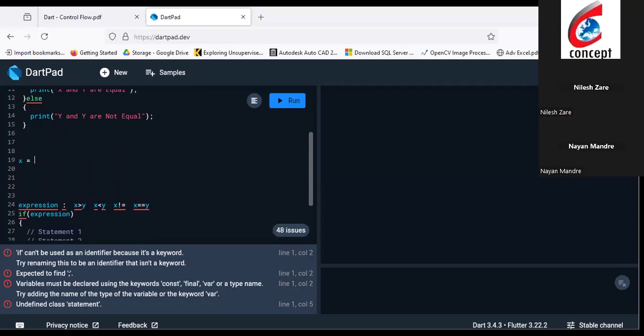So x is 15. So we can check if, we can put r, x % 2, and we check if r is equal to 0, that means it's an even number. When the remainder value r is 0, then it's an even number, right? And else we say then it's odd.